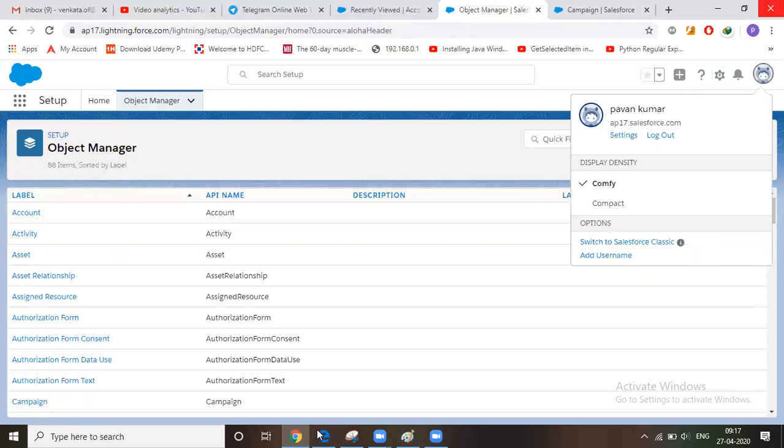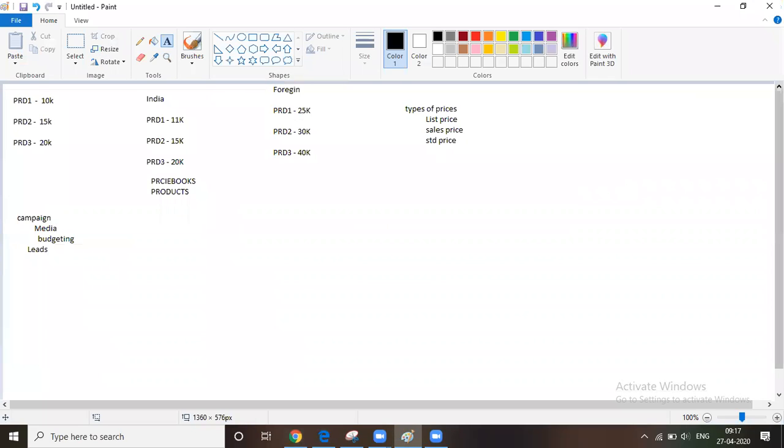So regarding campaign, these are all the terminology we have to remember. Campaign influence. Campaign is nothing but taking our products to the market.